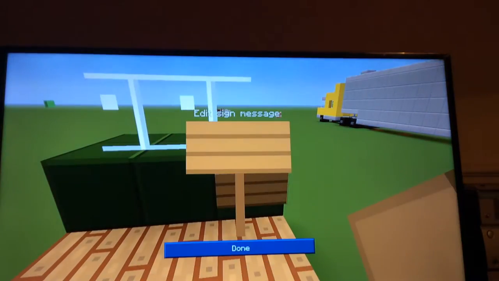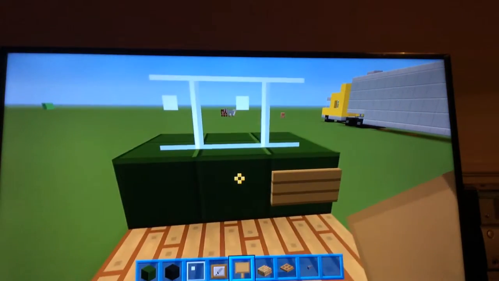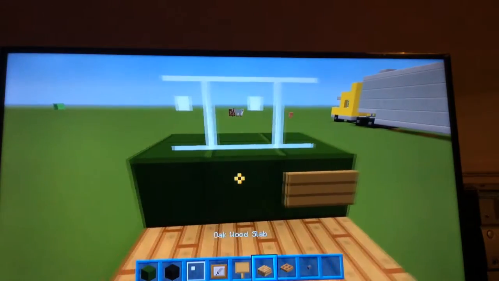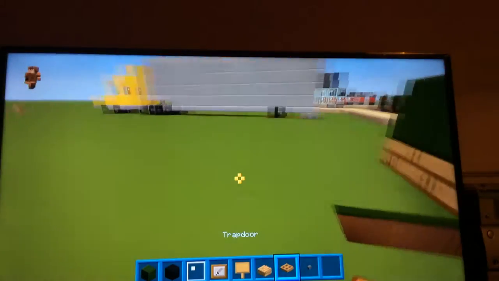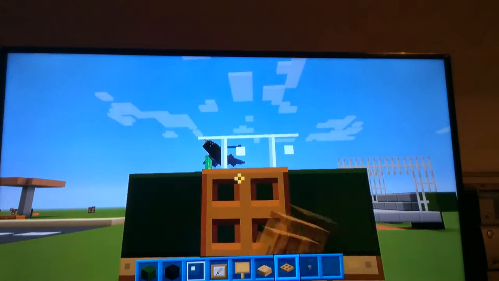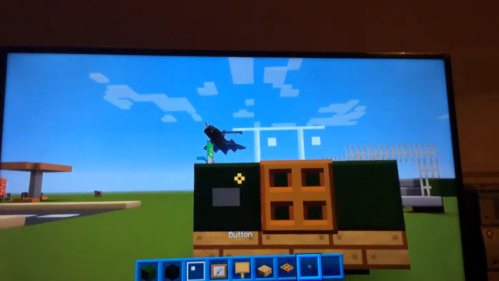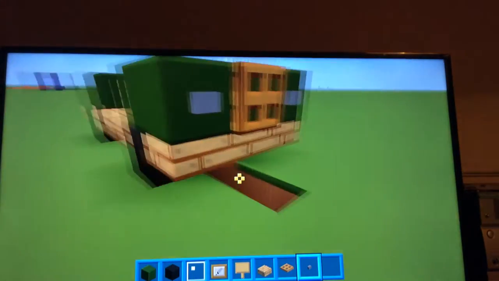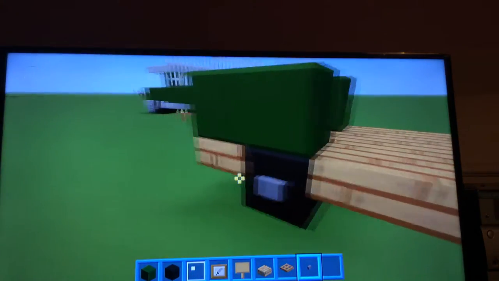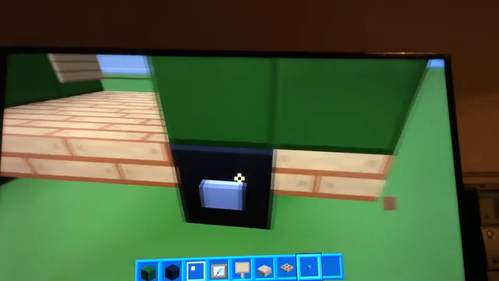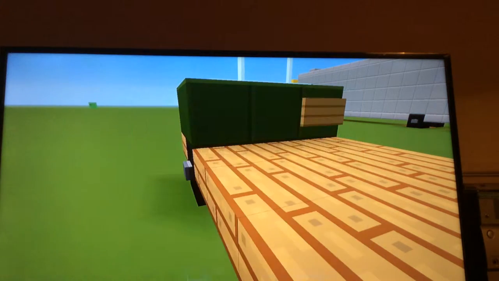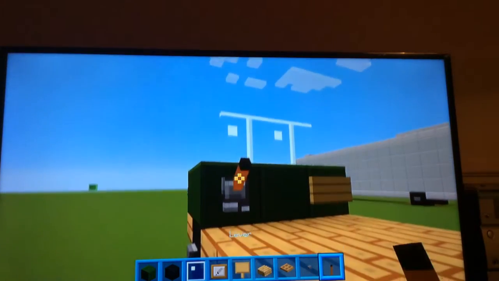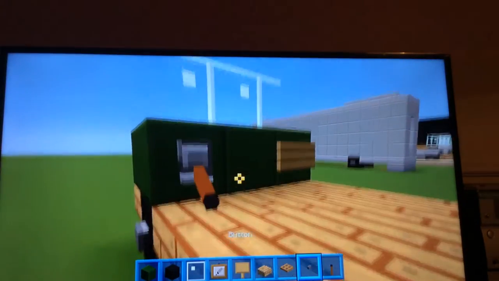Get your sign done. Get your trapdoor in there. Sorry about this. Put that there, put that there. Put that there. Put that there. Put that there. Put that there. Now you need a lever. Put that there. Then put that there.